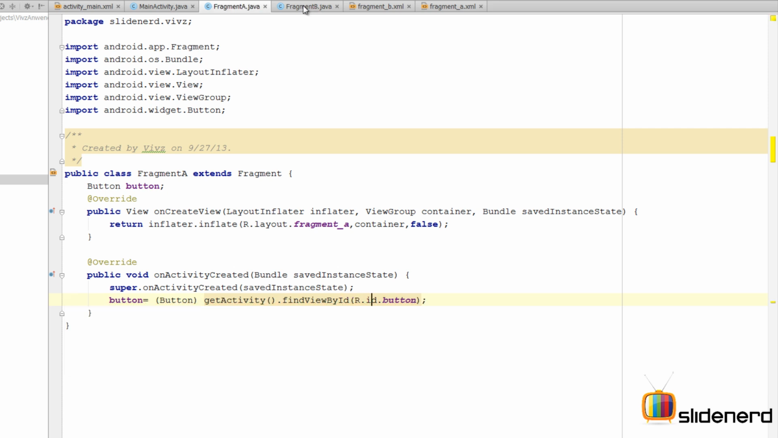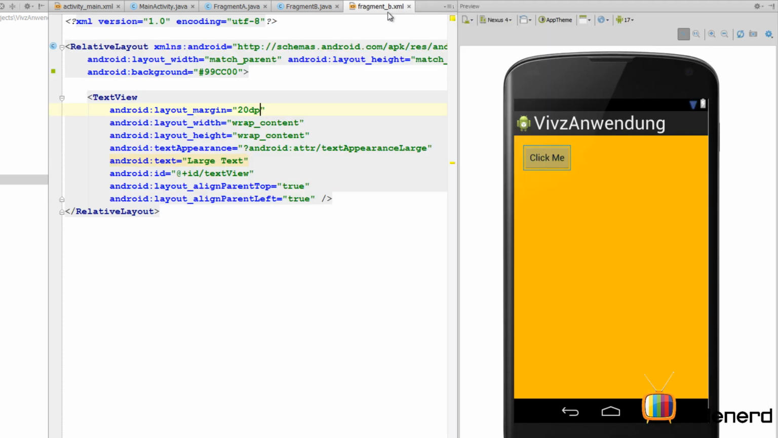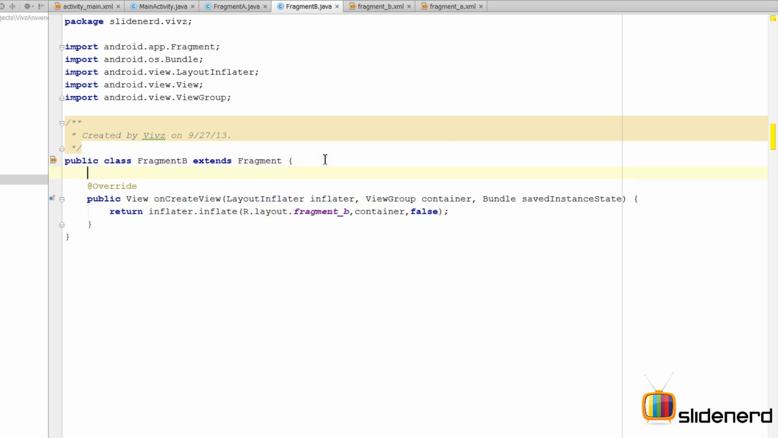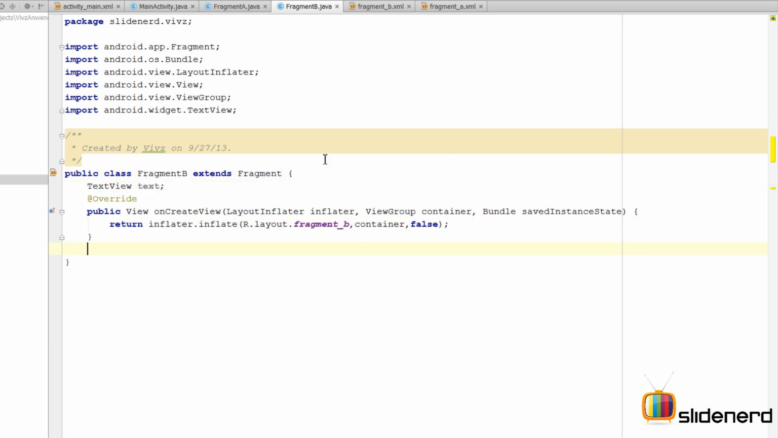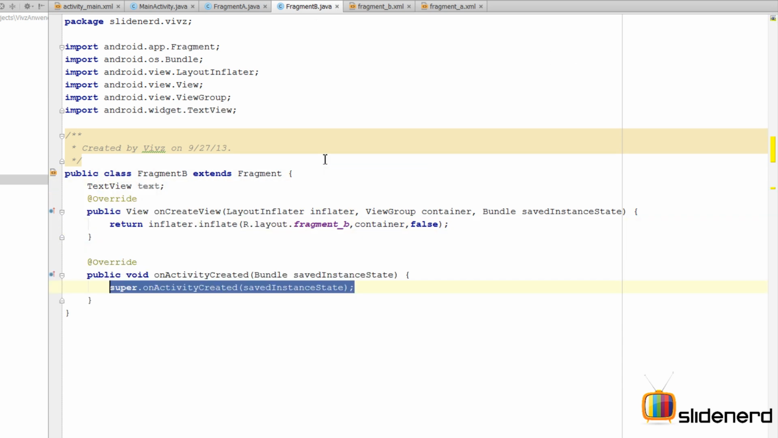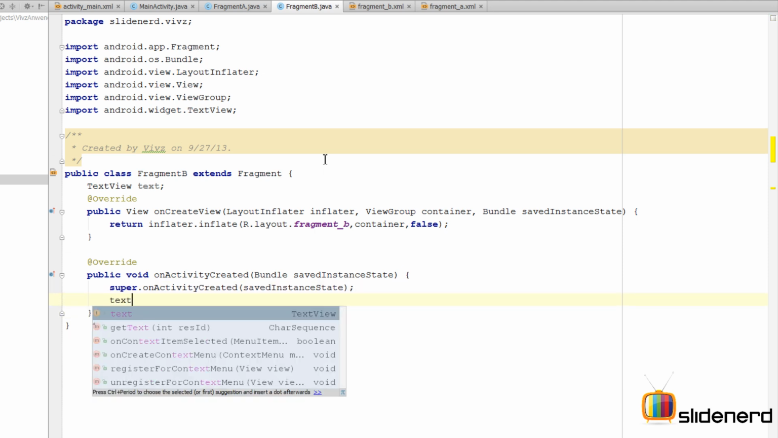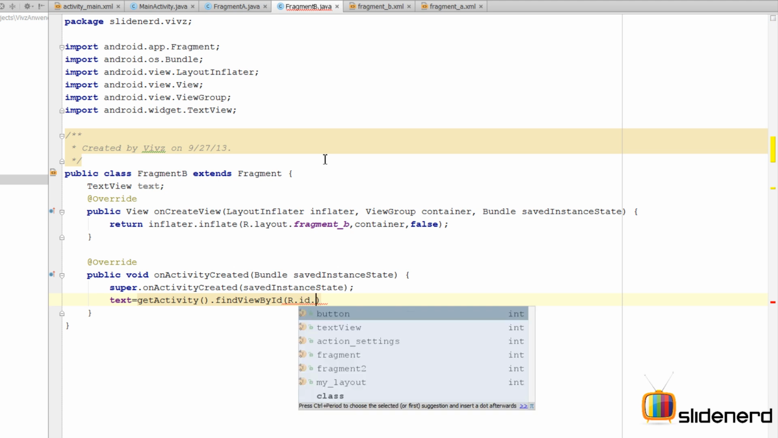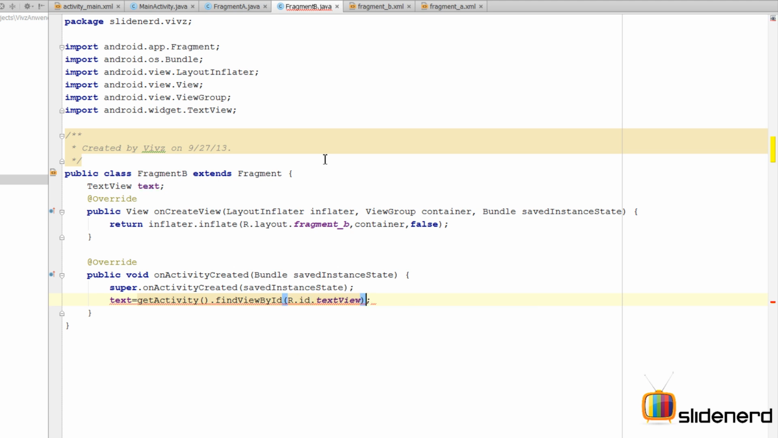Same way in the fragment B, which has the fragment underscore b.xml, we have this large text. This text needs to be changed during runtime. So I'm gonna get a reference to this text inside fragment B. So I'm gonna go here, say TextView. Again, the same policy applies for initializing stuff. I'm gonna go down and say text equals getActivity().findViewById(R.id.textView). And that pretty much gets both the things for me.